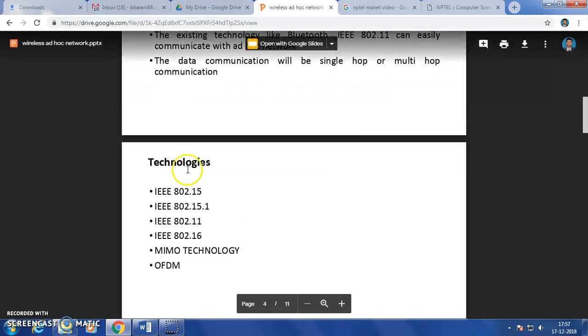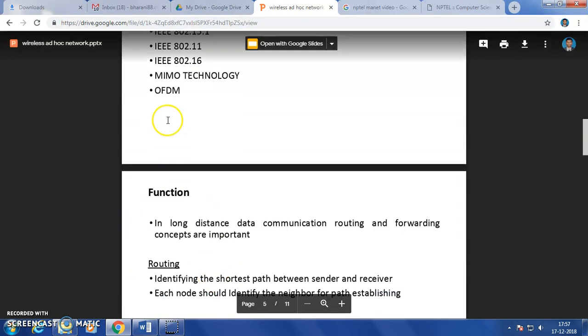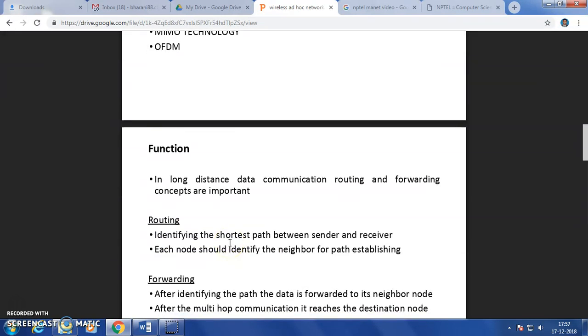Moving to the technologies we use in wireless ad hoc networks: IEEE 802.15, IEEE 802.15.1, IEEE 802.11, IEEE 802.16, MIMO technology and OFDMA. For long distance data communication, routing and forwarding concepts are important.